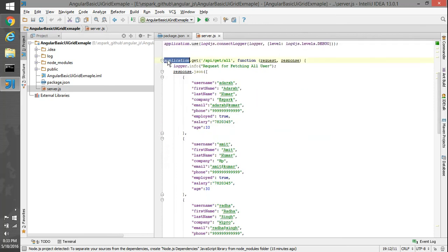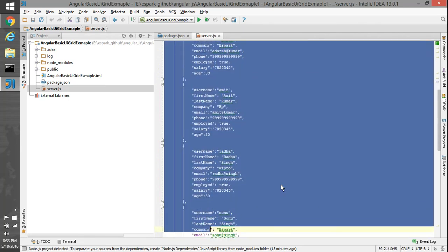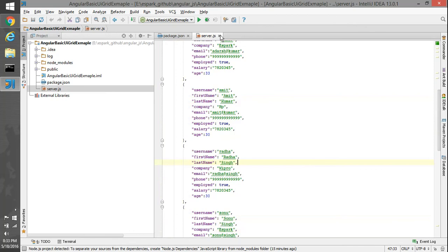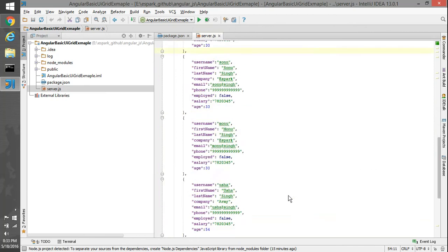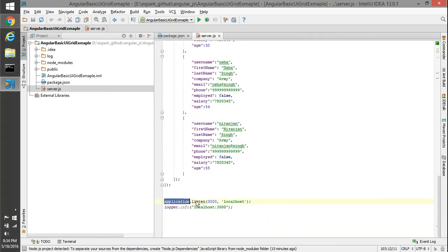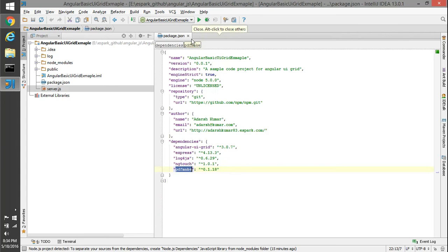Then we have a get API with the URL slash API slash get slash all. It is going to respond with a JSON with the list of users. I have just statically created this, and then we are starting an HTTP container on port number 3000 on the localhost. And once that has started, this is going to be logged in the server console.